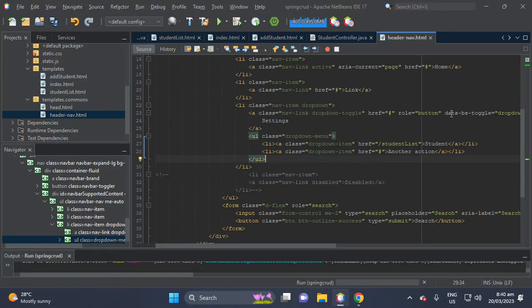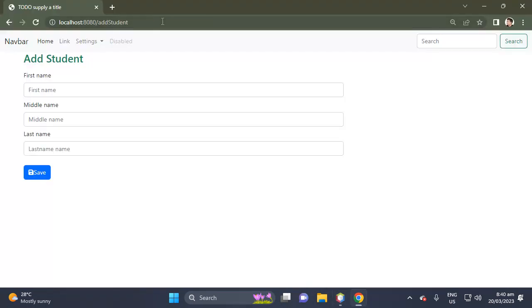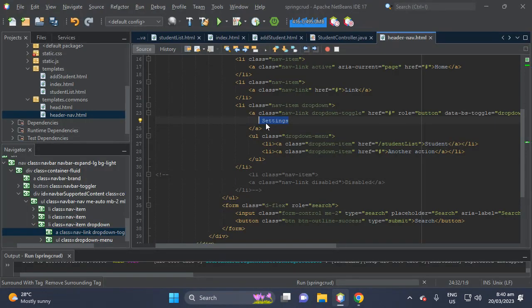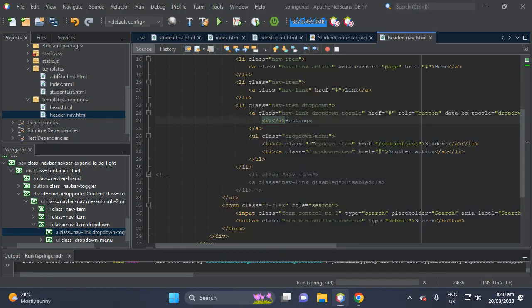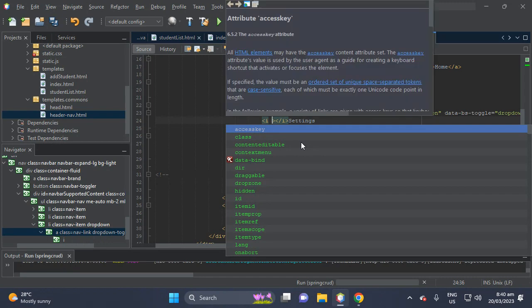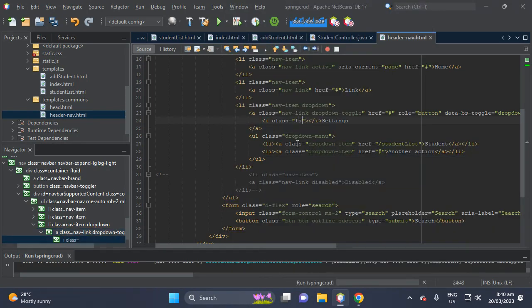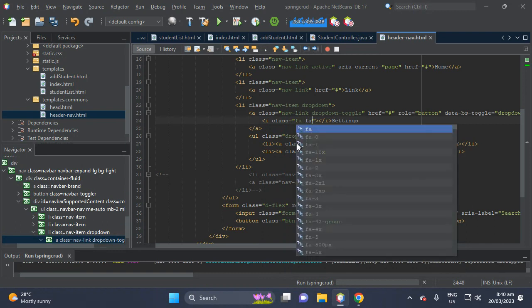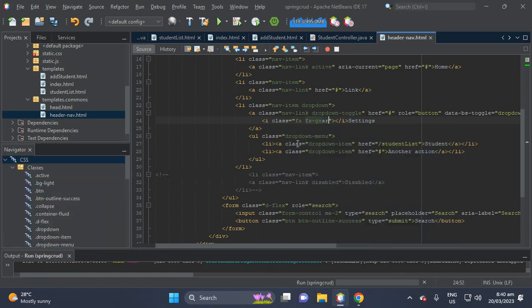Okay. So let's add an icon to the settings. This one, settings. So let's add i, then class, fa, fa then gears. Okay.